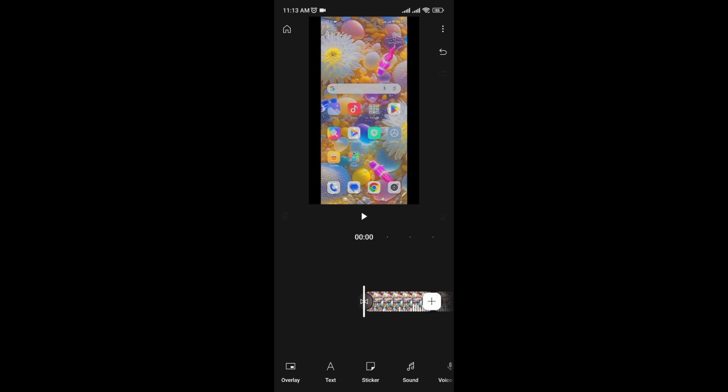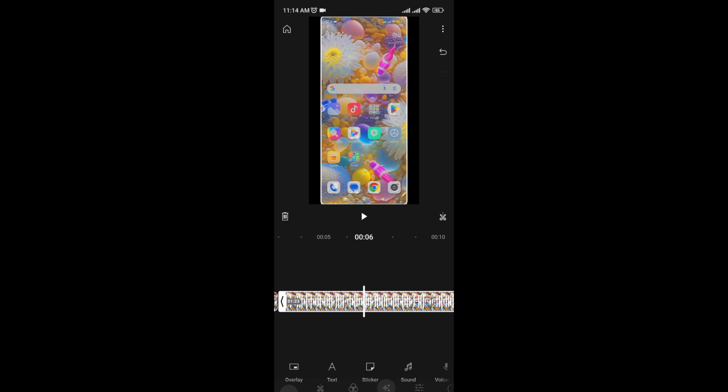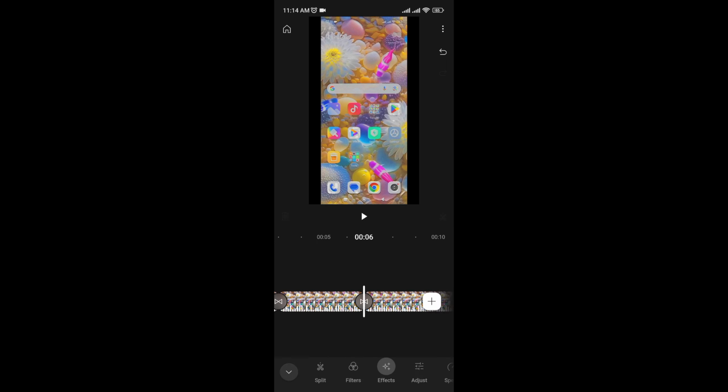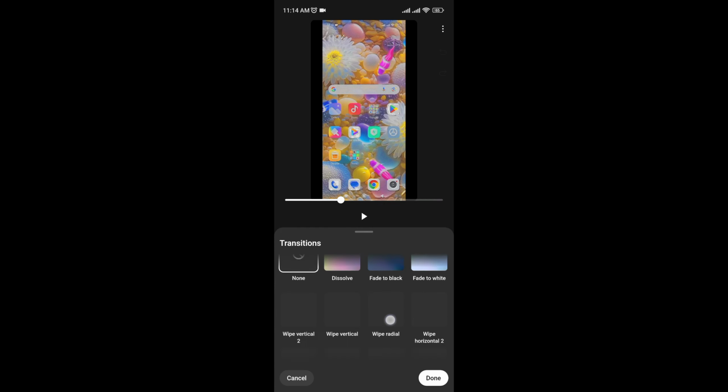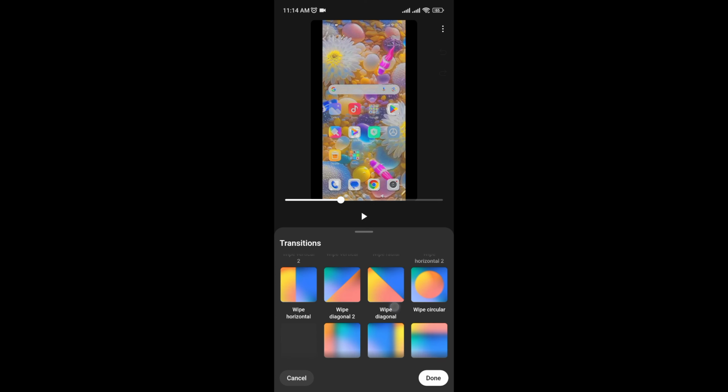If I want to add the transition in the video, all I have to do is tap right here on the transition icon, and you can see at the beginning of every part of this video there will be a transition icon. So this one is the transition icon. To get the transition effects, I have to tap right here on this icon, and you can see I will get different options to add the transition.